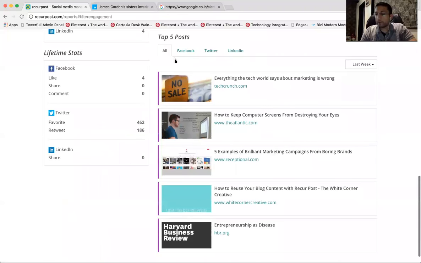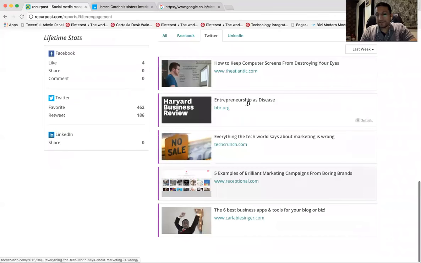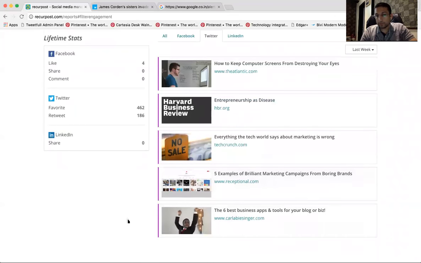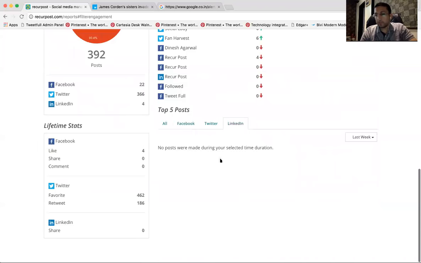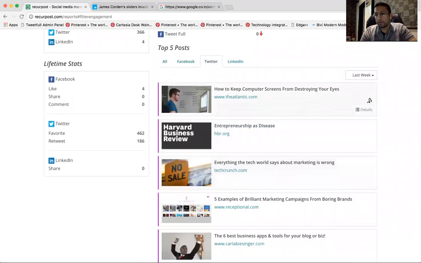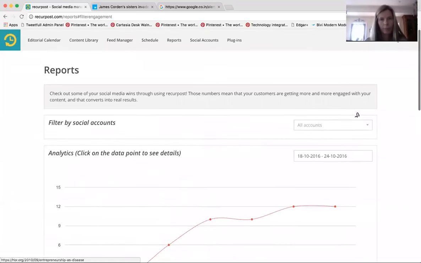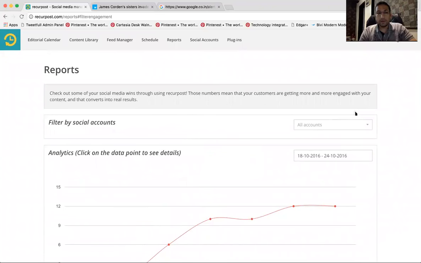Then we have top 5 posts. So these are the 5 updates that did really well last week across all social platforms. So we didn't post anything on Facebook in the last week. Twitter, these are the 5 things that did well on Twitter. Then for LinkedIn, we didn't post anything on LinkedIn. So you will be able to see what are your top 5 for last week here. Okay. Yeah, so that's the reporting. So that's about it. If you have any questions, please feel free to ask.